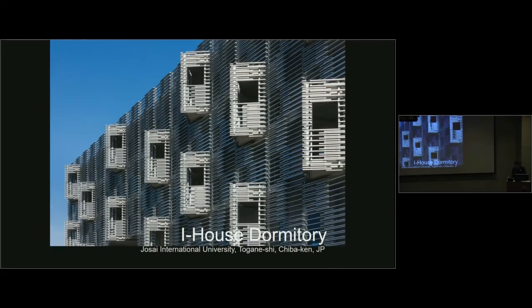Okay, this is the last thing I'll show. This is our most recent project. It was just finished in 2016, and it's a dormitory. This is on a different campus in a different part of Japan.